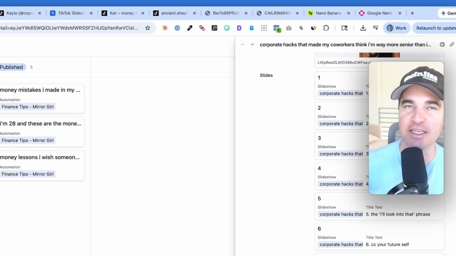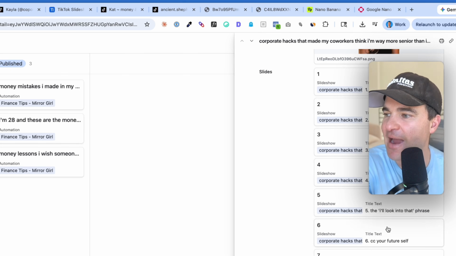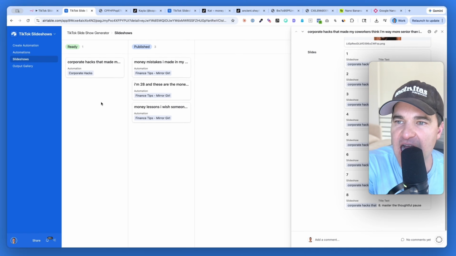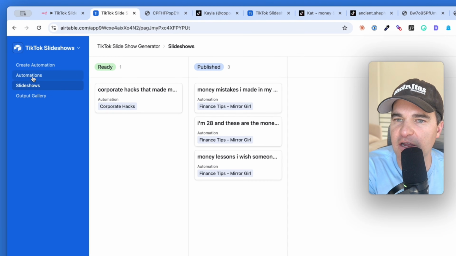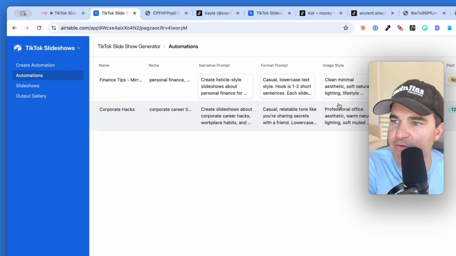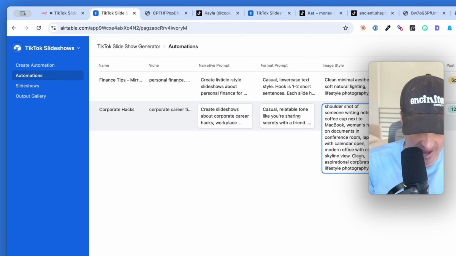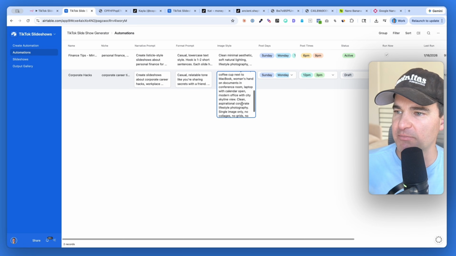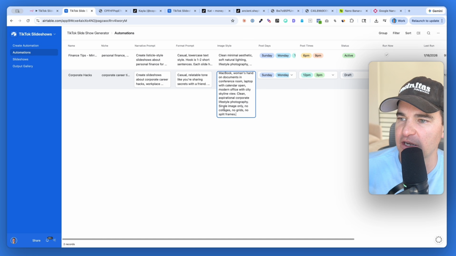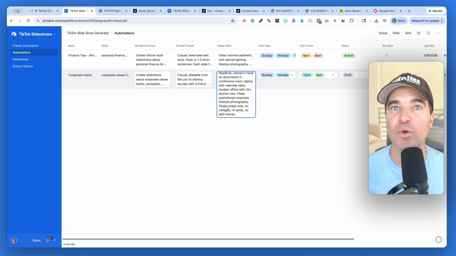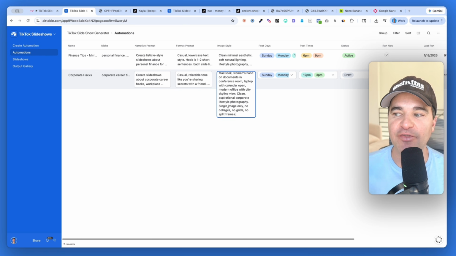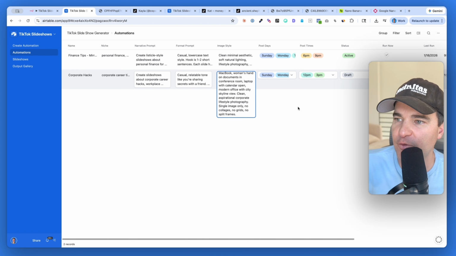Again, what we're looking for is the overall visual aesthetic. Does it match what you're trying to accomplish? And if not, again, what you can do is go back to the automation tab, and this is where you can edit your image style. So again, I can come back into automations, and now for my image style, what I'm gonna try to add here as part of my prompt is single image only, no collages, no grids, no split frames. So again, right now, we have not turned our automation on. We're at the stage where we're still reviewing it and kind of perfecting the look and feel before we turn it to active.